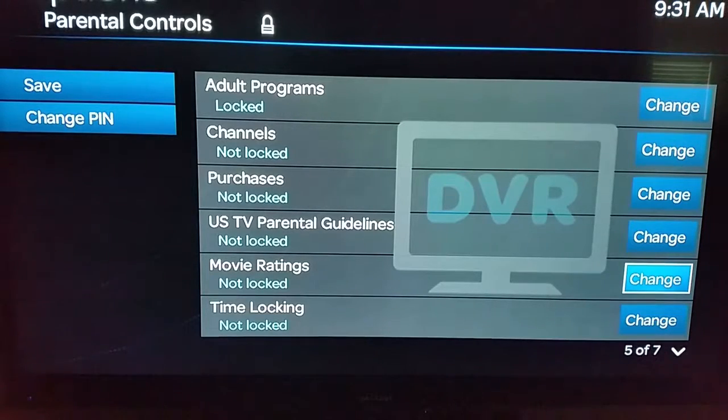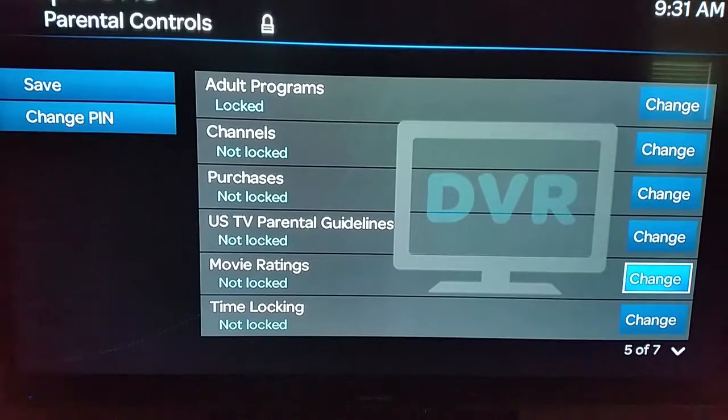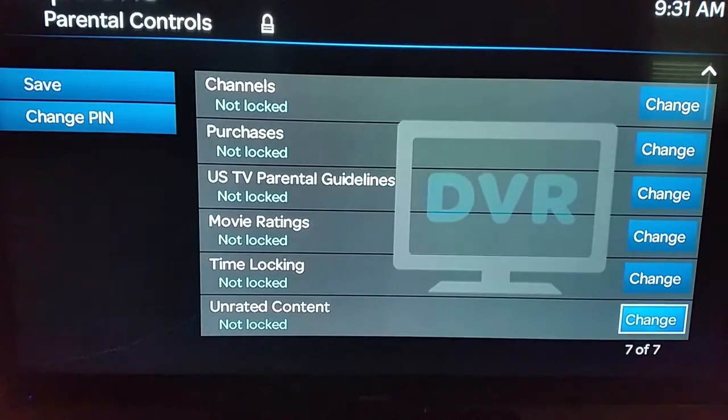So that's a great way to prevent that from happening, even for you as a parent, just in case it's a late night, you're not totally paying attention, but you don't want to be dropping $5 on a movie every time. So that's a good little catch for you as well. Movie ratings works the same way as TV ratings.